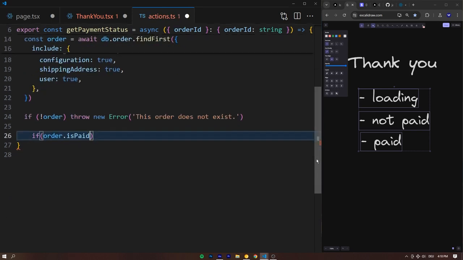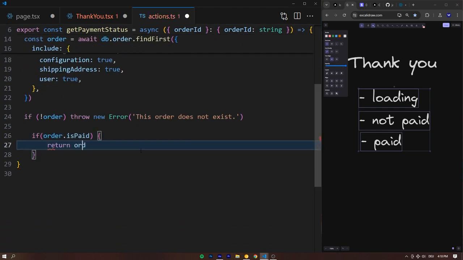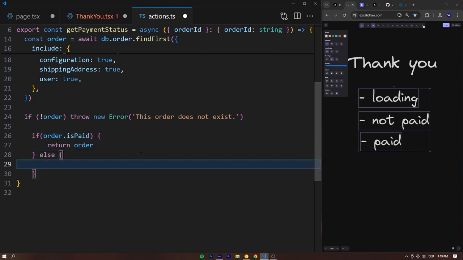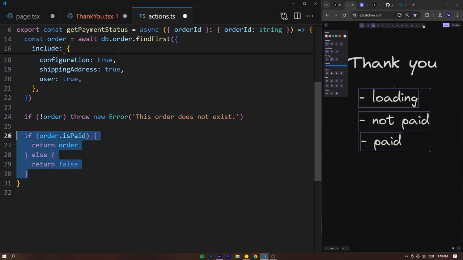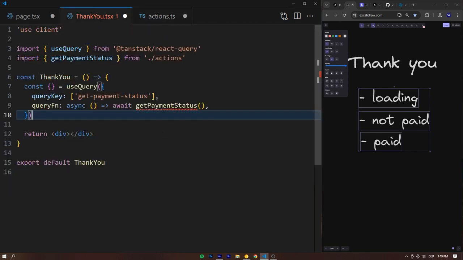Great. And now, if the order.isPaid, and let's scroll down a bit so you can see this easier. If the order is paid, in that case, we're going to return the order. Else, if the order is not yet paid, in that case, we're going to return false. And this statement is really important because it now allows us to poll this function, to poll our database under the hood from our thank you component, which is really important.